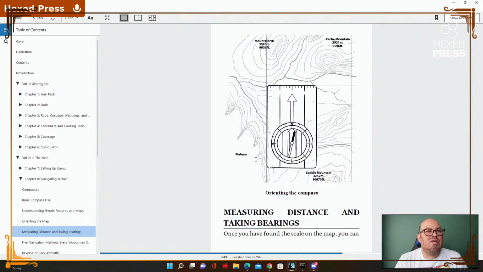So here we've got a black and white topographical map showing several mountains. Looks like a river flowing below. And then we show the map, the compass with that showing the bearing and orienting the compass. Also showing the grid lines, having the grid kind of line up so that you can mark the compass.